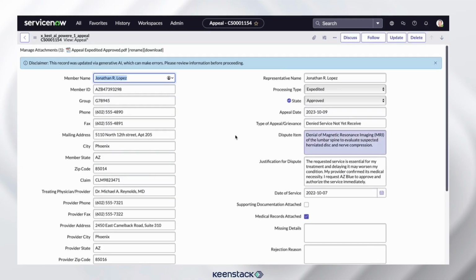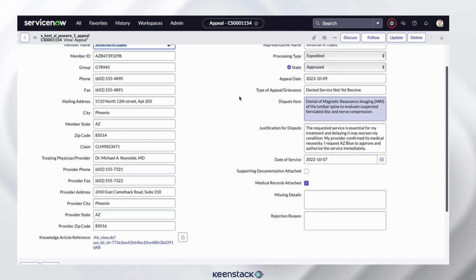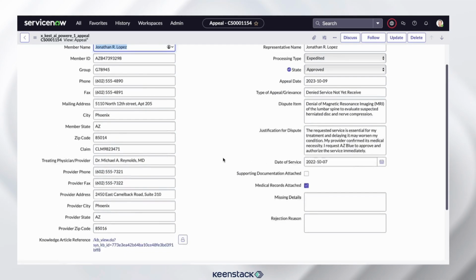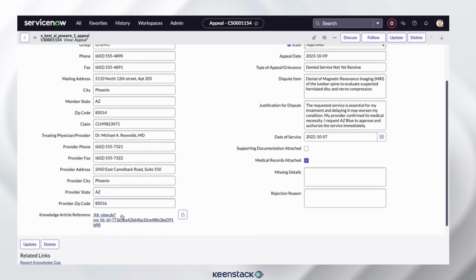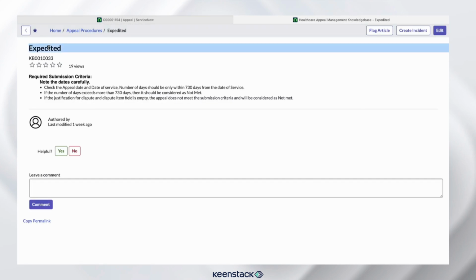Here it is. So you see how it was able to read all of the data from the form and was able to extract, and also really, was able to identify that's an expedited appeal. The state was set to approved, and it has all of the fields populated. Now, what you also see on the screen is a knowledge article reference. So if I click on this, you will see that we have created a knowledge article for expedited type appeals, which is what we just saw.